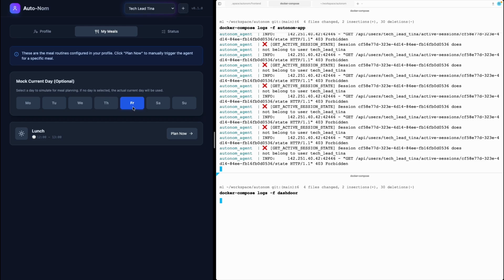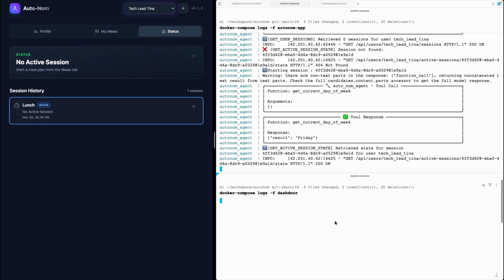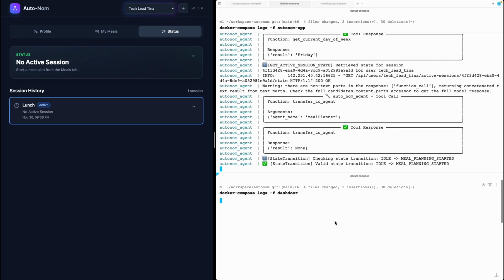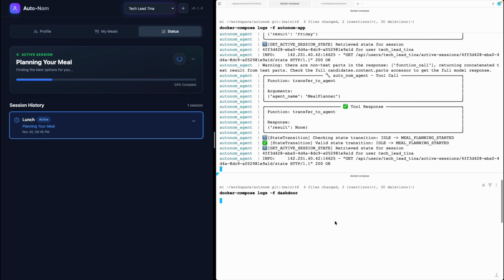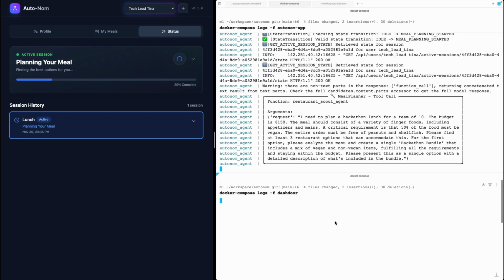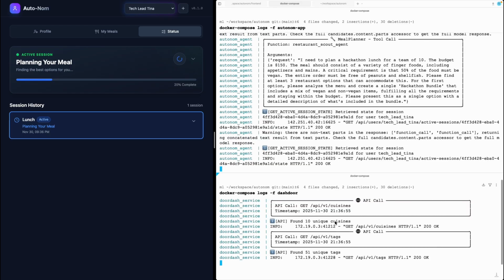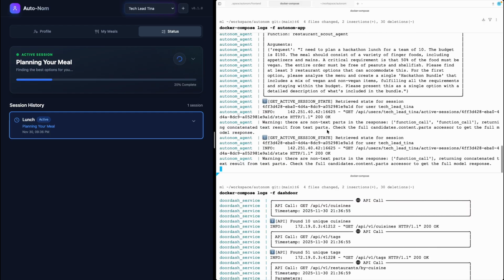So we'll go here and we are going to say, hey, let's plan a lunch for Tech Lead Tina. So this is a fun demo because this is totally different from what the agent is instructed to do. If you saw, the UI only supports individual food choices, and the agent itself can only process and order individual food choices. So now let's see how it handles this bulk order, right?